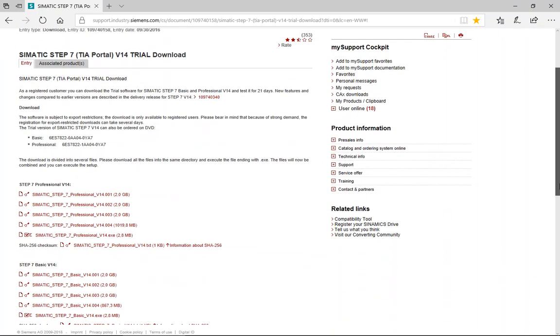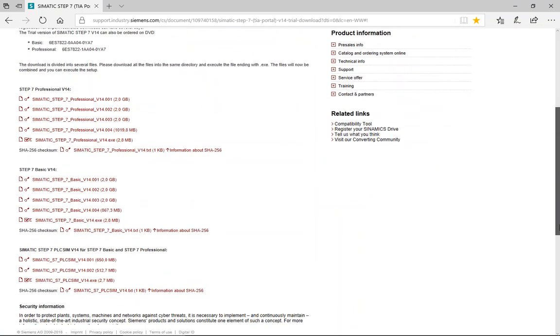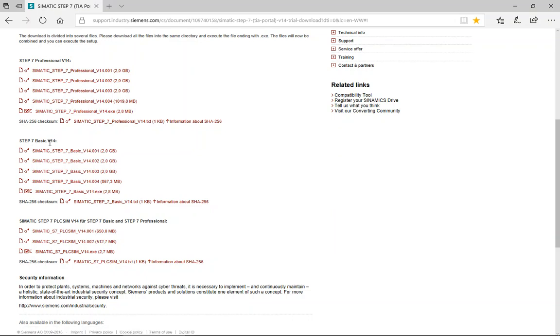And you can get them from this page. I used the basic version and the PLCSim from here. Now, in order to download and install, you have to register on the Siemens portal. Then you can download, or maybe you can download these ones even without being registered.